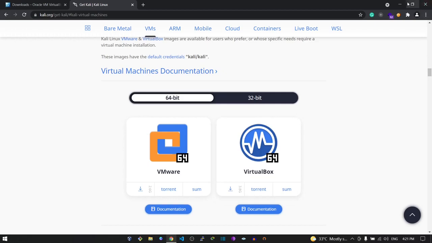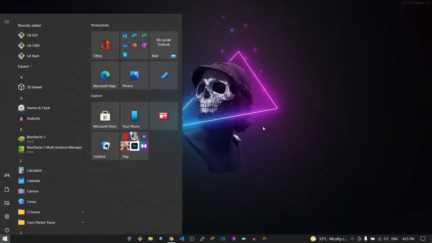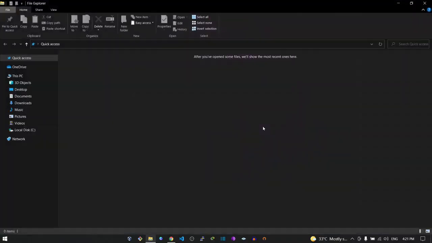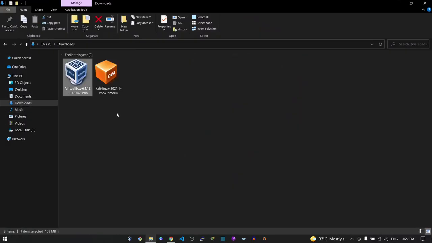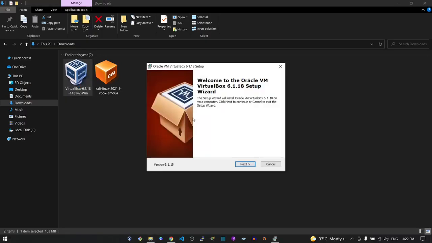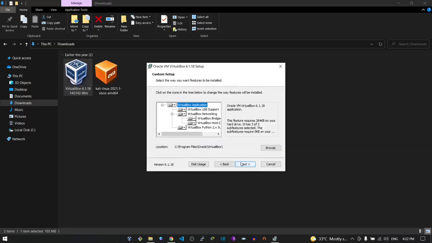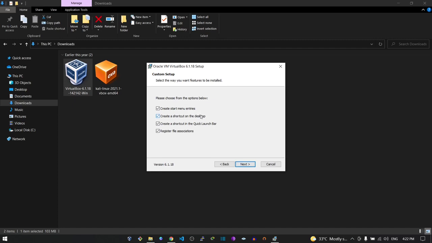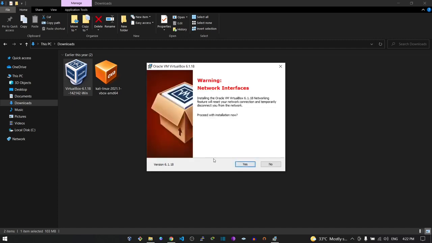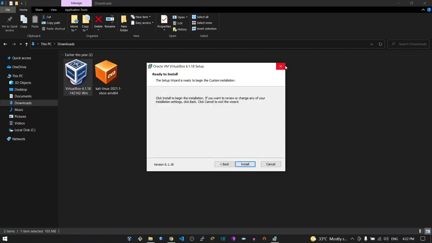Now since I have already downloaded these two things, so let's now move forward to installation step. So installation step is very much easy. For VirtualBox, you just have to click on the next and leave everything to the default setting and it will install it for you, right? Now since I have already installed the VirtualBox, so I will abort this step, right?